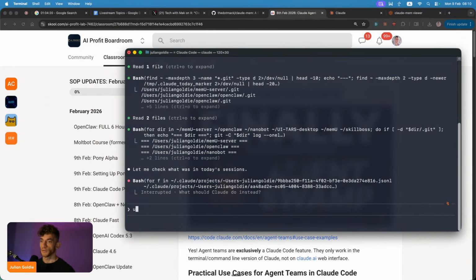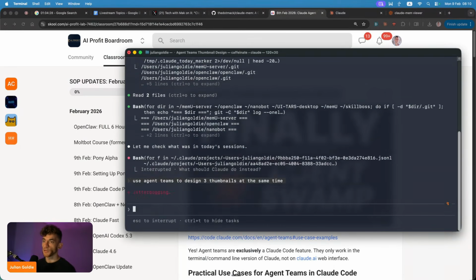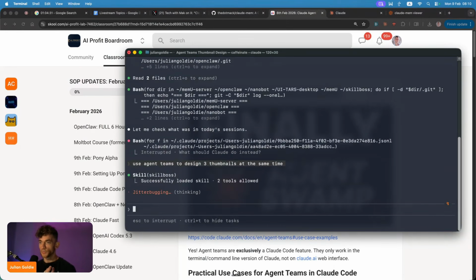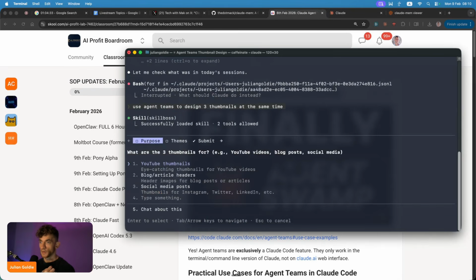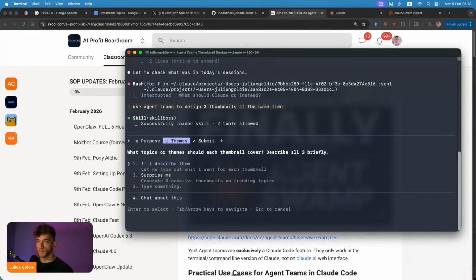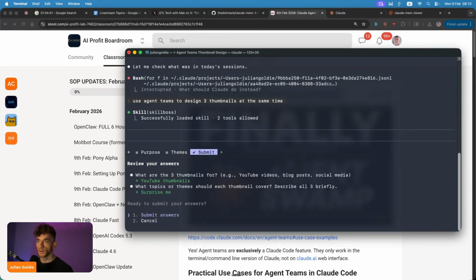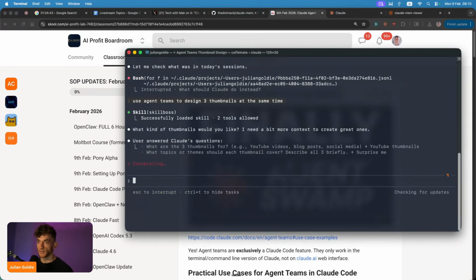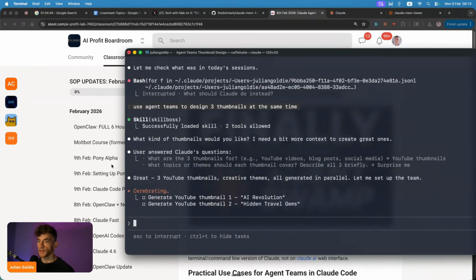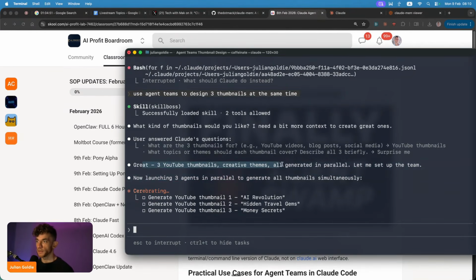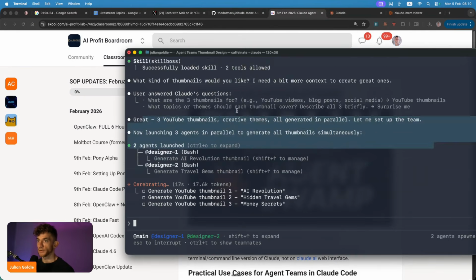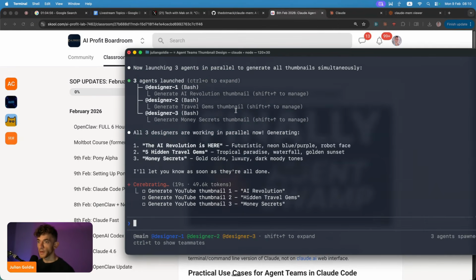and I'm like, right, okay, use agent teams to design 3 thumbnails at the same time. We can use the agent teams feature to assemble a team directly inside here, and then we can select what type of thumbnails we want. So we want YouTube thumbnails. I'm going to click on surprise me, and then it says submit answers, so we'll go with that. And you can see it says, okay, great, 3 YouTube thumbnails, creative themes, all generated in parallel, right? Let me set up the team. So we're using fast mode, Claude Memory, Opus 4.6, and then agent teams directly inside Claude Code.